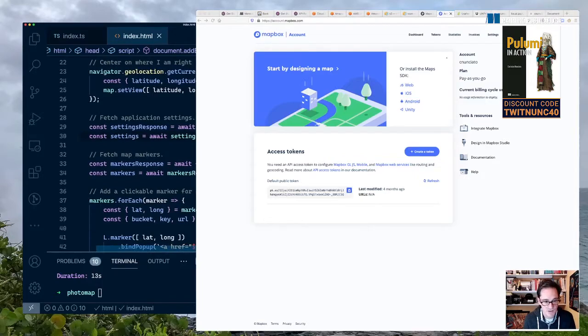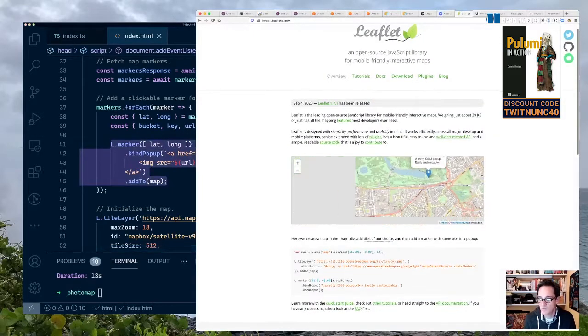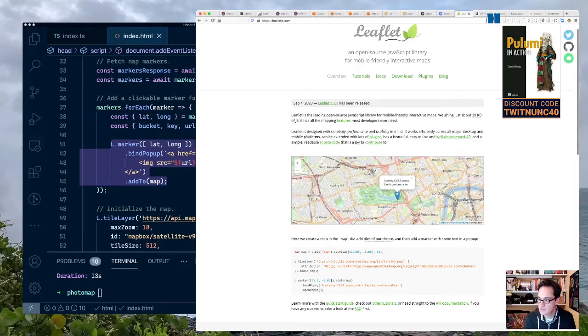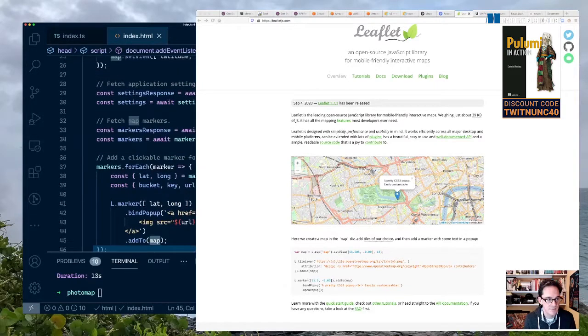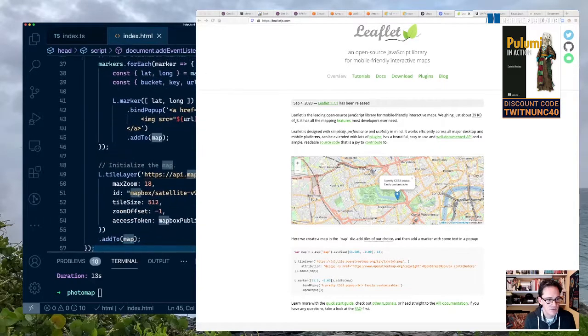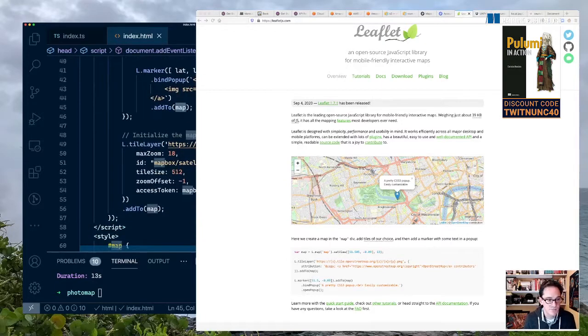I'm fetching the map markers at the markers endpoint, which we curled earlier. And then I'm just making a clickable marker using the Leaflet API. Again, all really well documented here, but it's basically going to be a thing that looks just like this. And I'm adding that to the map instance that I declared up above here. So for every marker that I get back, I'm going to create a marker on my web page for it. And then I'm just going to create the map using a certain set of tiles that MapBox makes available.